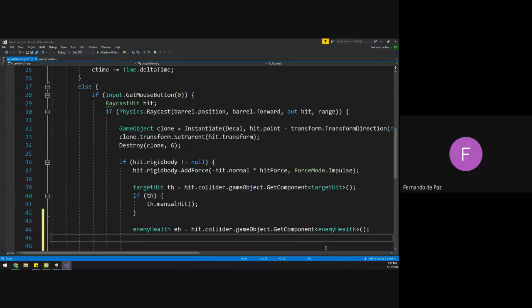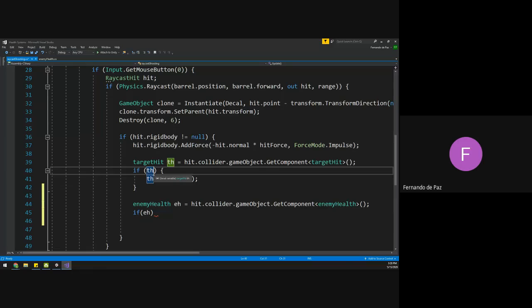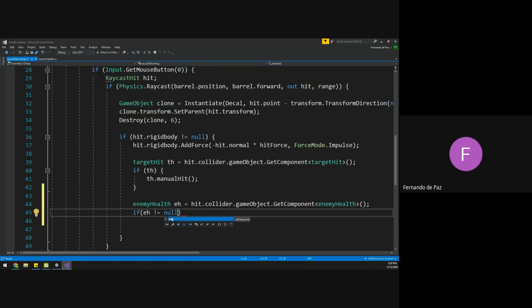Depending on what you hit, if that object does have an enemy health, we're going to say if EH. What we're doing here is checking if the object is not null. Null means nothing, it's a zero, no value. So this is a shorthand for asking whether it has a value. We can say if EH not equal null, which is exactly the same thing. We're just typing EH for shorthand.